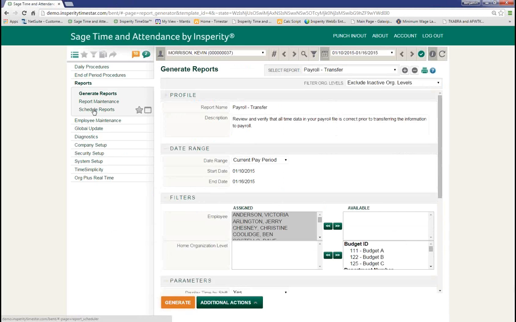Reports can even be scheduled. If you don't want to come into the system and run this report at the end of every pay period, you could schedule this report, since you know you're going to run it anyways. It'll run on the schedule and then email out the results to you. We can do this for admins. We can do this for supervisors and even employees if we want to send certain reports to them. That is a very useful tool as well.